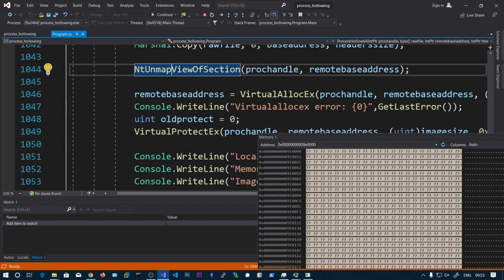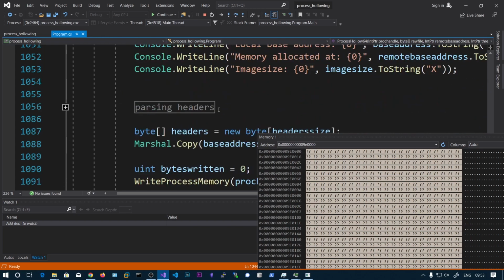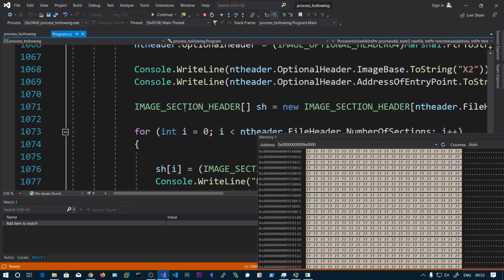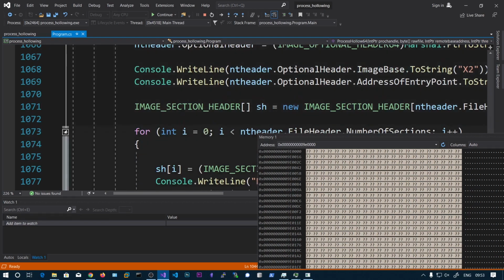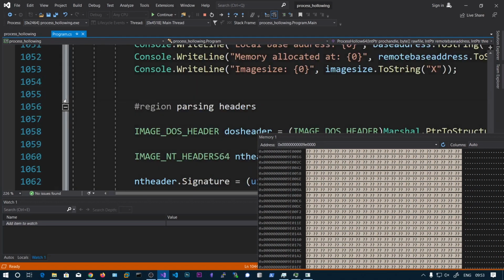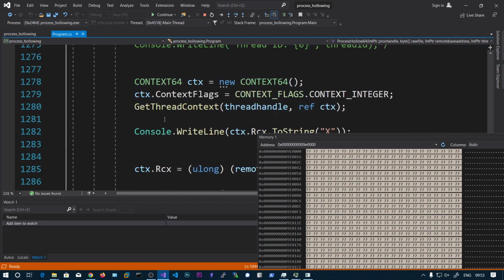So after unmapping, we are allocating the size and changing it to read write execute, and it's similar to parsing headers and writing into that process using WriteProcessMemory. So from here onwards, it's similar to remote PE injection, and then fixing IATs and base relocations.